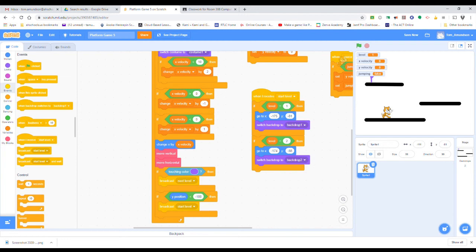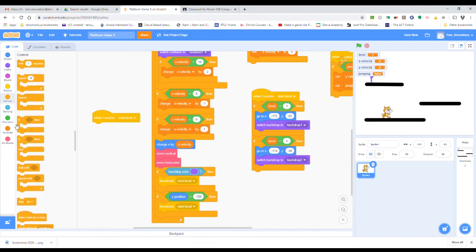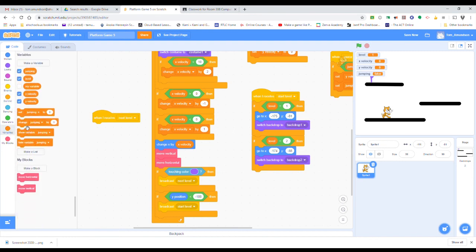Finally, the final thing we're going to do today is we want to be able to actually go to level 2. So in order to do that, we have the script that says if we're touching color, do this next level, but we don't have a when I receive the message next level. So we're going to do that next. So when I receive the message next level, I want to change my level. Let's see if I can find the one I want. Here it is. I want to change my level by 1.